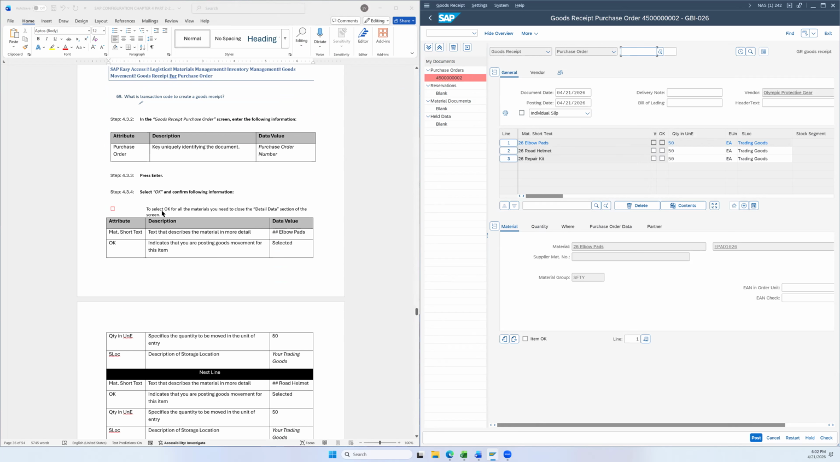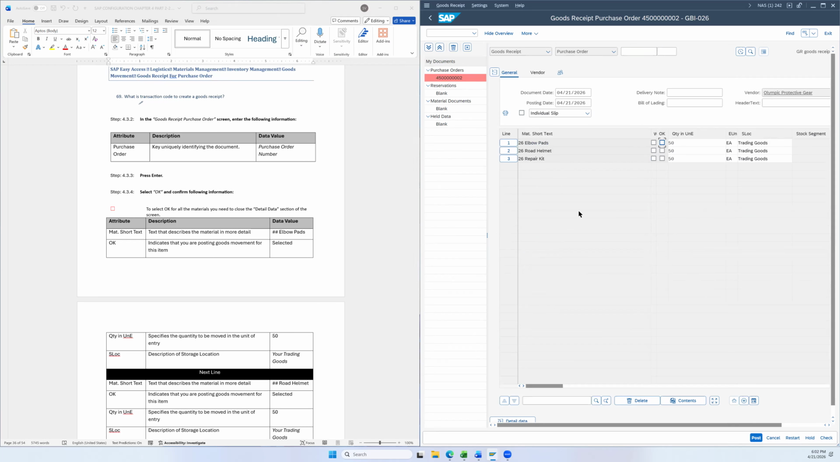So to select OK for all materials, you need to close the detail. Okay, yeah, so see how this is grayed out? For some reason in SAP, if this is expanded like this, you need to collapse this. And now somehow you can click on this. So yeah. So anyway, in the material section, make sure that it is your elbow pad, which it is, 2.6, and you want to hit the OK selected. Quantity is 50, and Storage location is your trading goods.